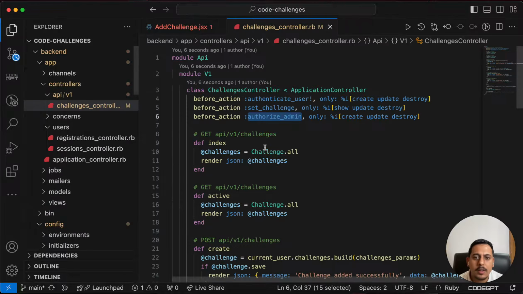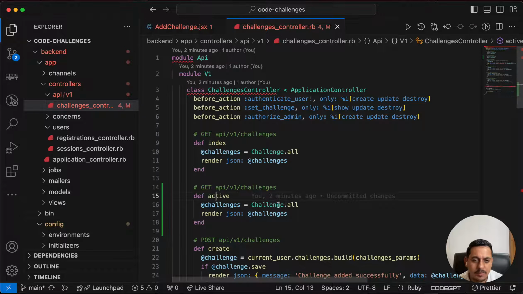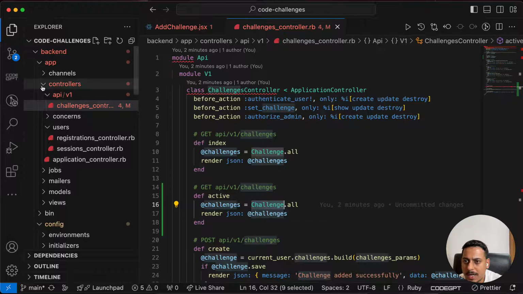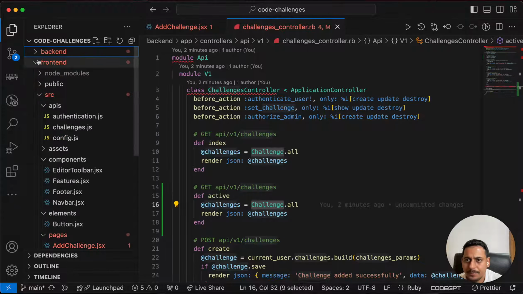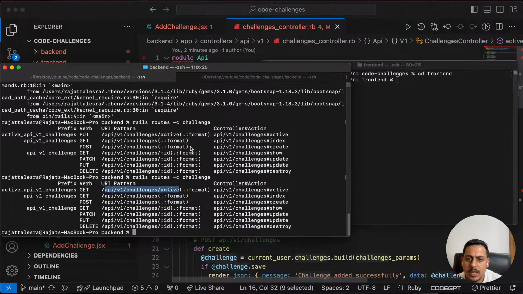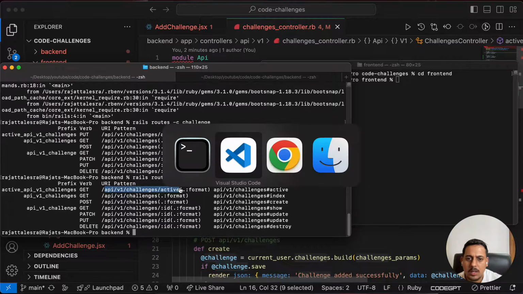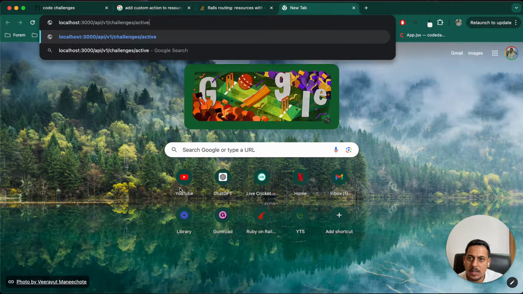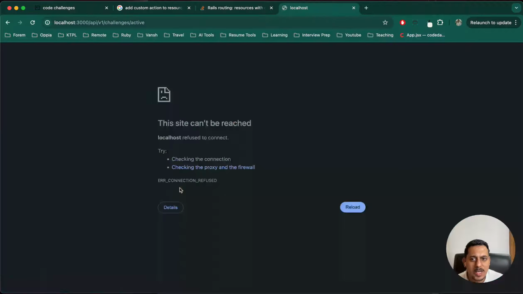So great. Right now it will fetch all the challenges, which is fine. We will add a scope later on and see this. But right now let's make an API call to see the result. Actually, we don't need to. We can directly do this. What is the URL? This, right? And if we go to localhost 3000 slash api slash v1 slash challenges slash active.